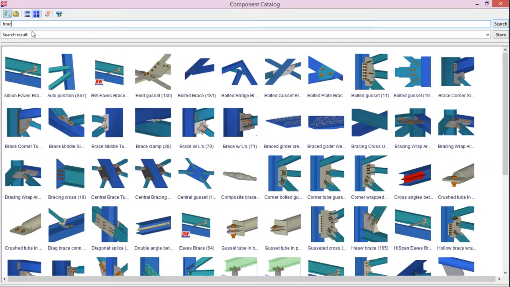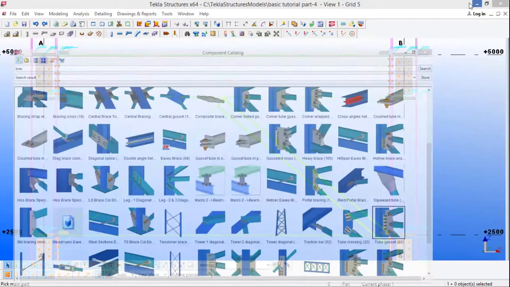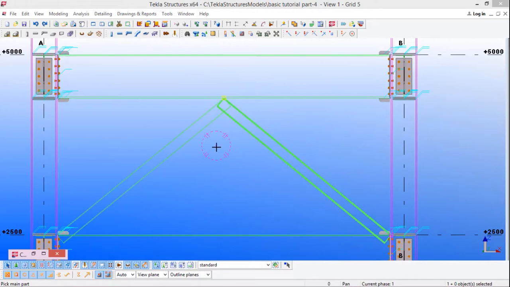You can see all the available bracing connections. You can select the one suitable for your current connection. Bolted gusset is for high sections. So many connections are there, like the gusset plate connection. Since we have selected a hollow section, we can select one of these, tube crossing or tube gusset, or hollow section bracing here. You can select this one, tube gusset 20, and come here and follow the command.